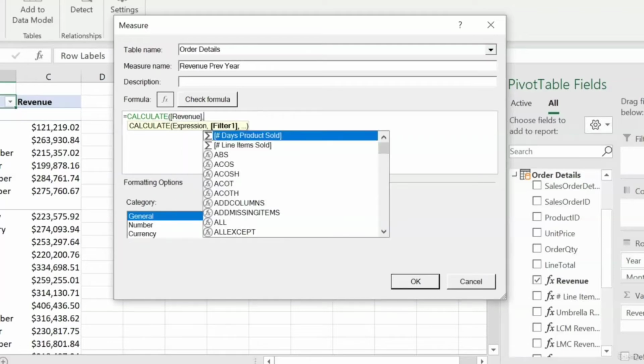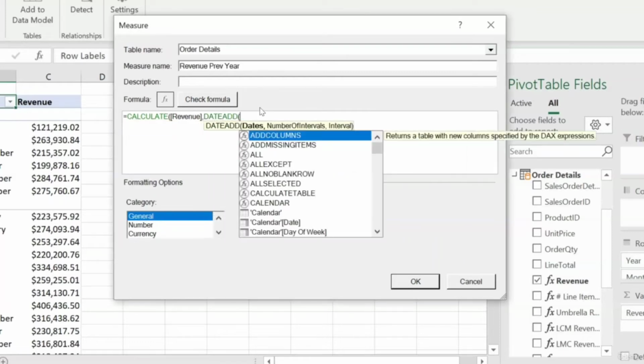And now for the filter, instead of using a DATESYTD or DATESMTD function like in the last video, we'll use this DATEADD function. Now, as was the case for DATESYTD, and as is usually the case with time intelligence functions, the first argument is just going to be the dates column from our calendar table. So we'll enter that.